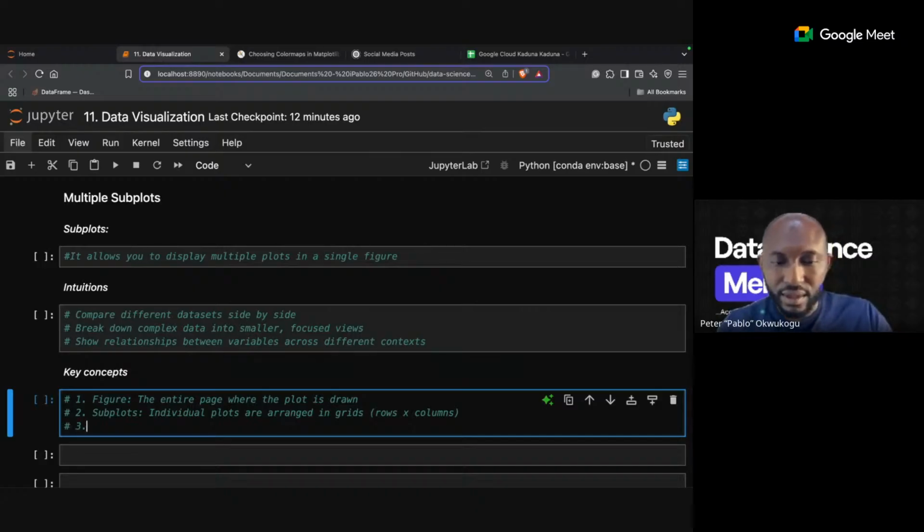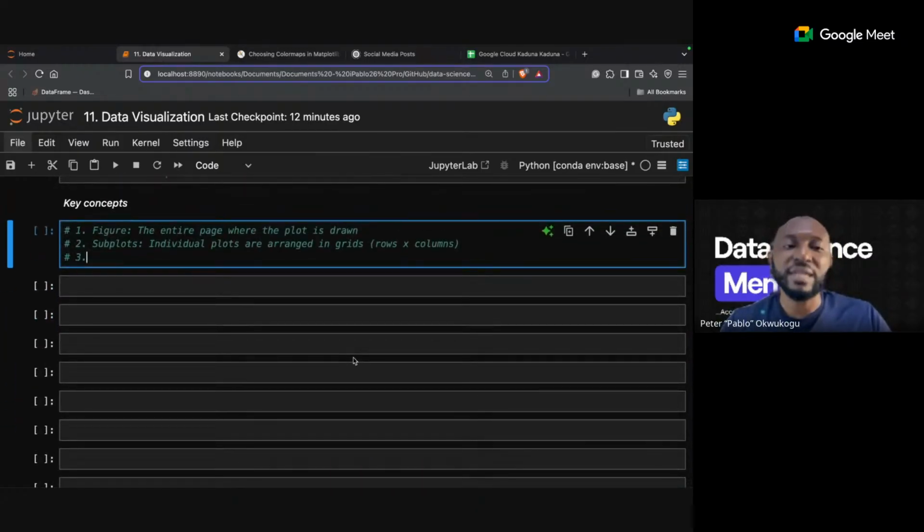Then, finally, we're going to be looking at axes. Axes are the actual plotting area of each subplot. Right, so now here we're going to be looking at labels, we're going to be looking at fixed data. So these are the key concepts we're going to be looking at here.